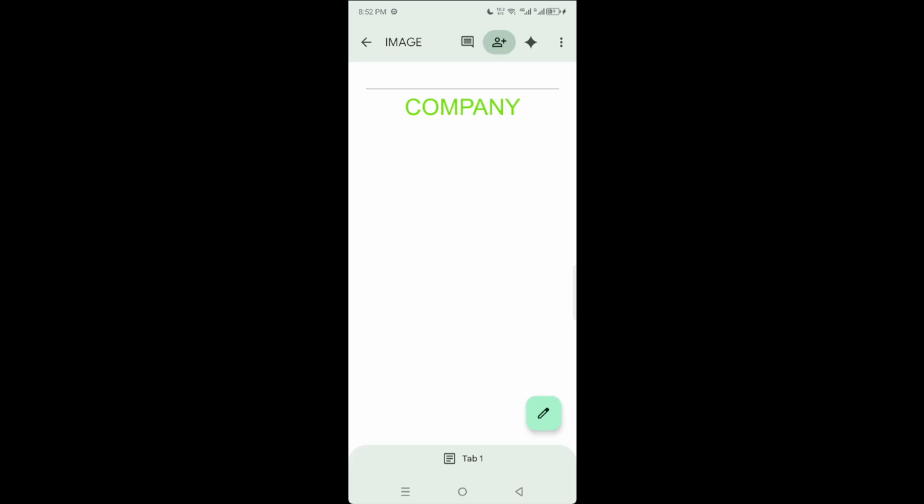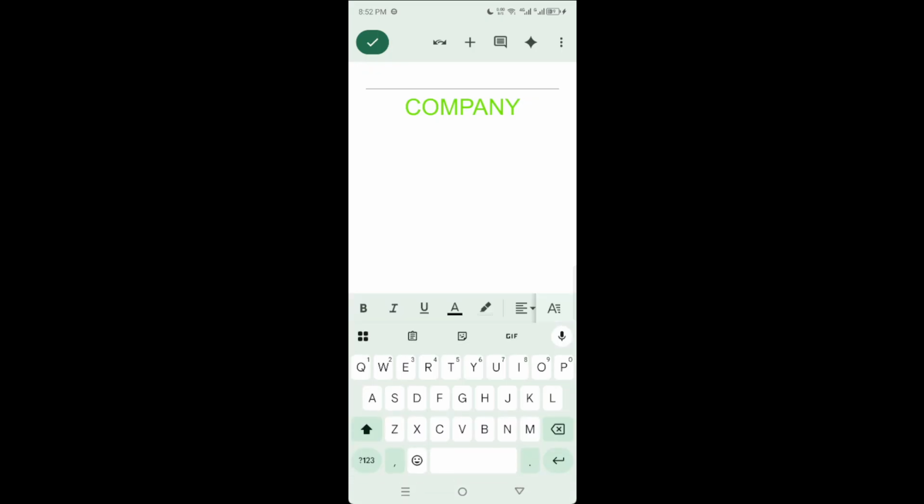mode. Look to the bottom right corner and tap the edit icon, the small blue pencil. This puts the document into full editing mode, so layout options become available. If you don't see the pencil, you may not have edit permission for that file, or the document might still be loading. Give it a moment and try again.